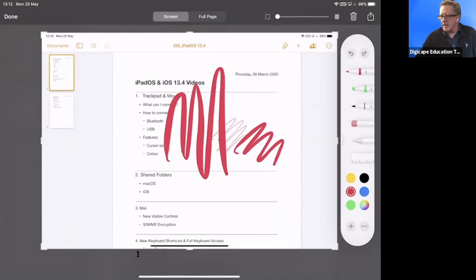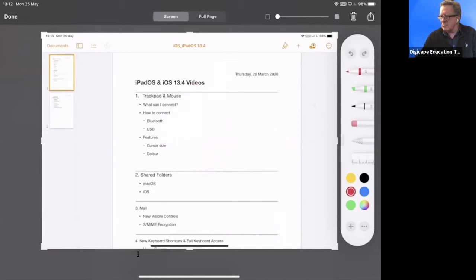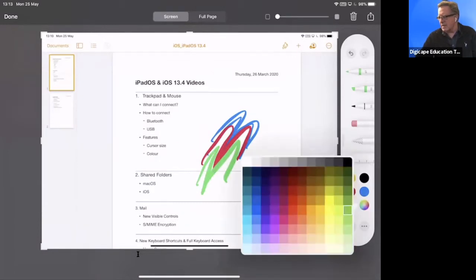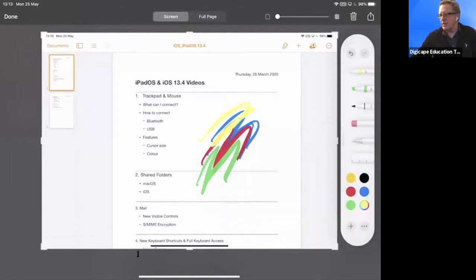I can change my color. Let me just undo those. I can make it blue, red, try red again. Aim's not good, green. And if you're not happy with those colors, you've got a tool palette that lets you select from about 150 different colors. So you've got nuance as well. You can choose different colors with it too.